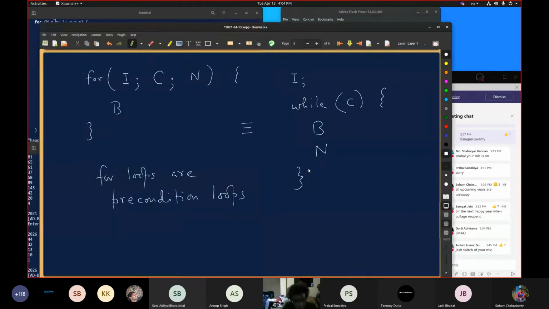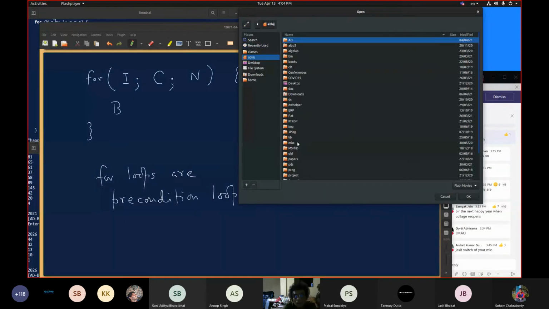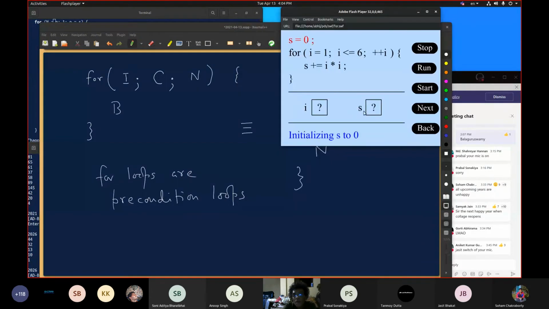So that's how for loops work. Maybe I will stop with an example of for loops. Open PDS Shockwave Flash for loop. Which one? Yeah, this one. Okay. So it's essentially, I want to compute 1 square plus 2 square up to 6 square, but this can be any n.